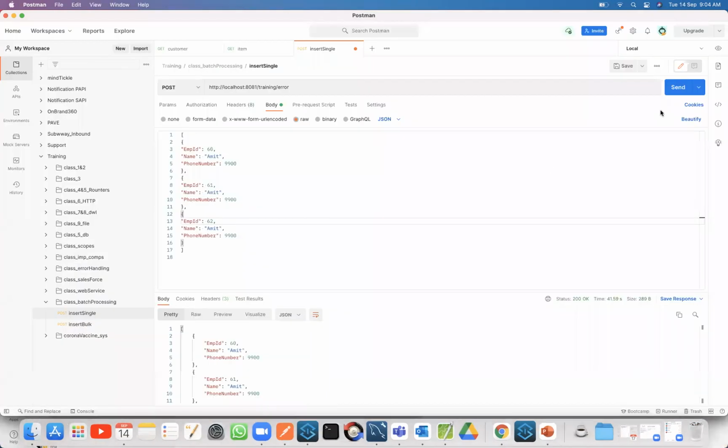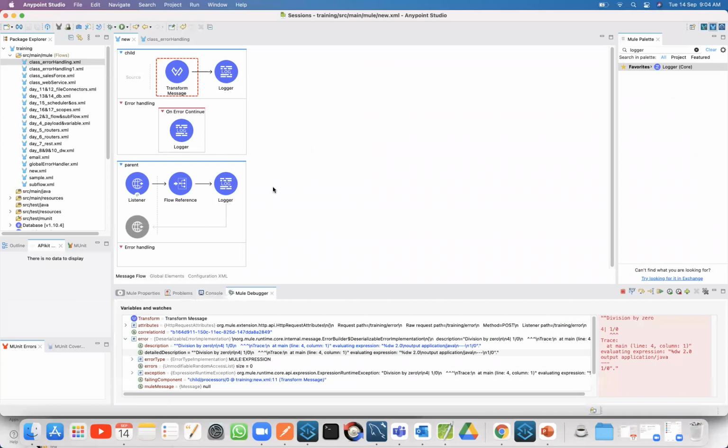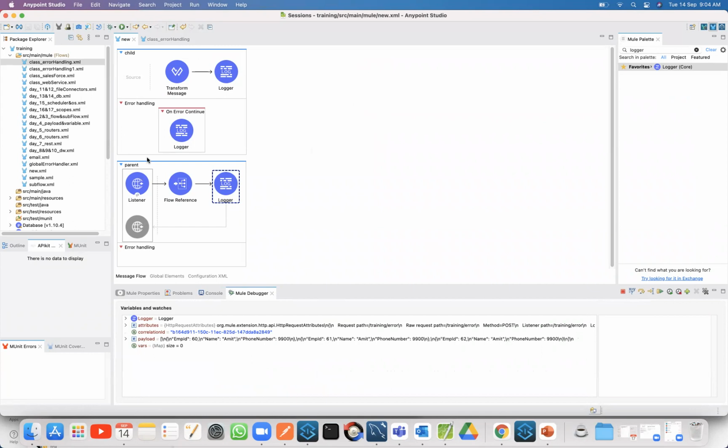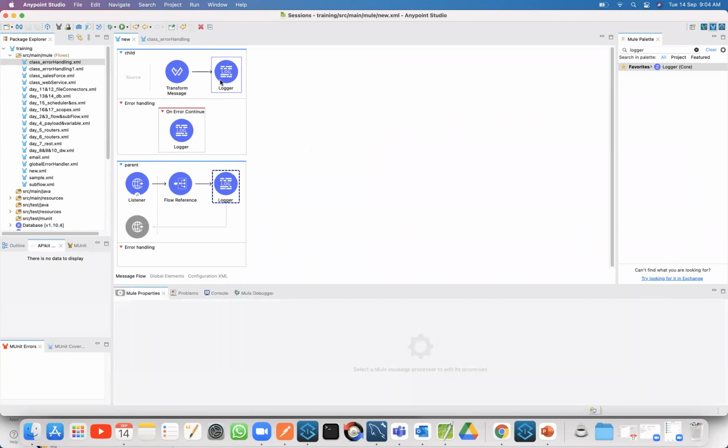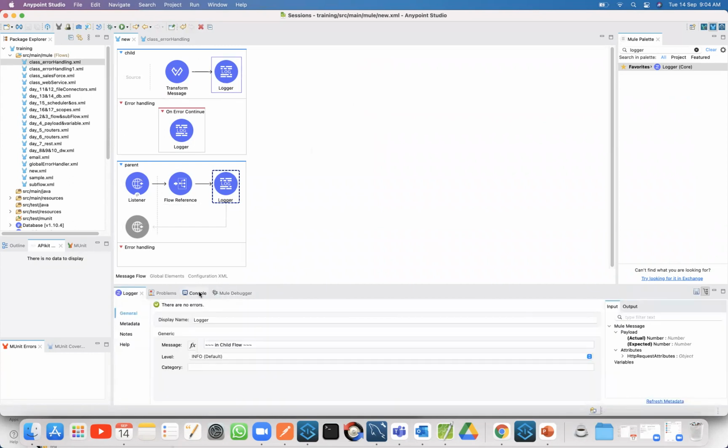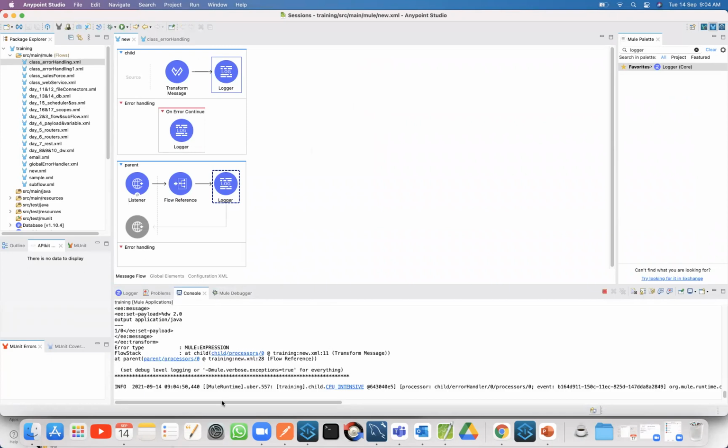Yeah, deployed. Error occurs, goes to on error continue. Since on error continue finds a logger, that logger will be printed, then goes back to the parent flow. This logger will never get executed at all. In the child flow, this will not get executed.